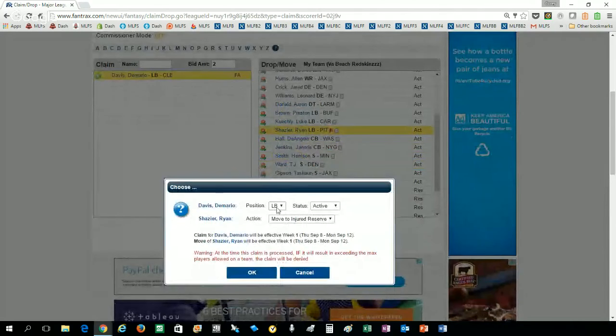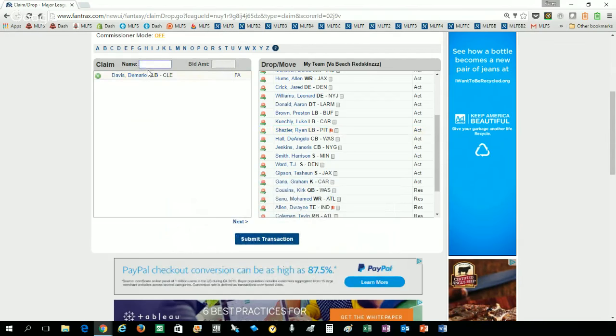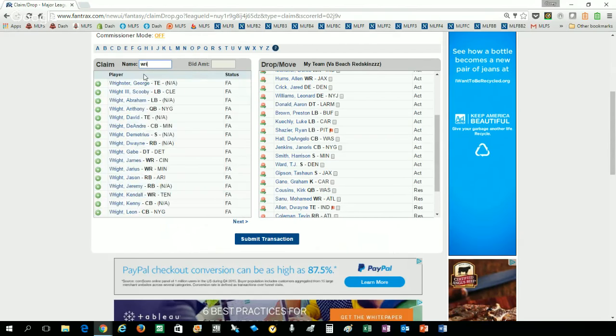I'm sending Demario Davis to the LB spot. That's a traditional LB spot. Active, Shazier, move to injured reserve. Okay, not drop, move to injured reserve. So we got that. Let's go ahead and move right, and then we'll hit the groupings.